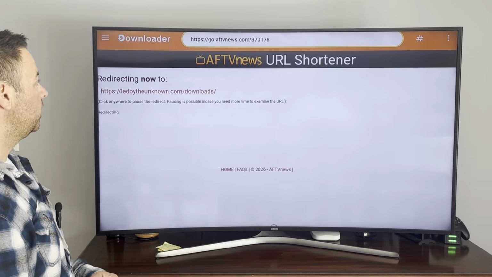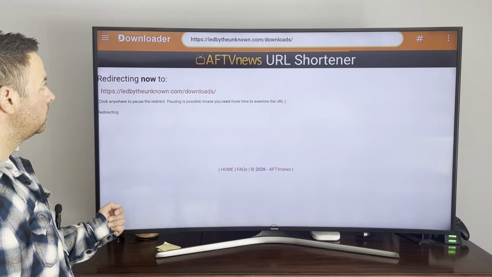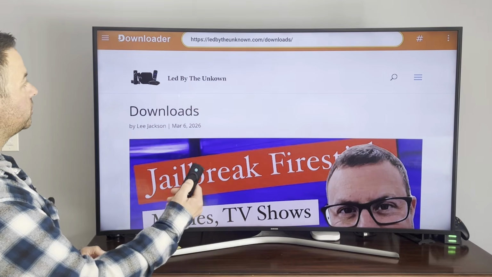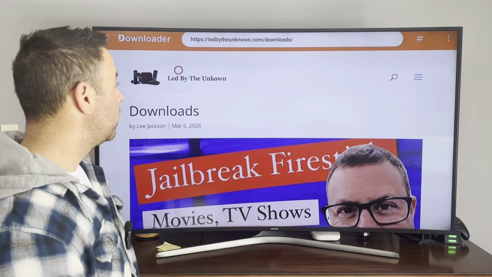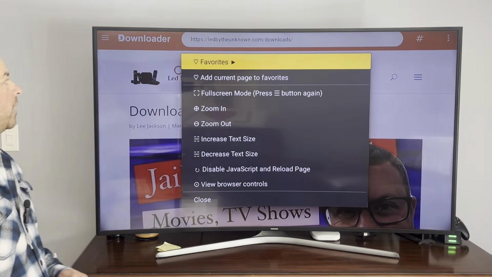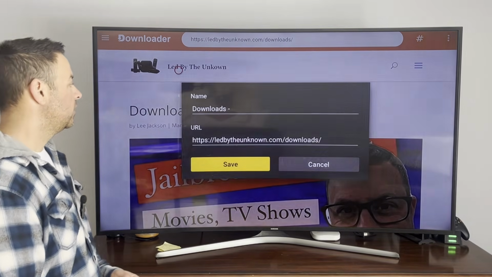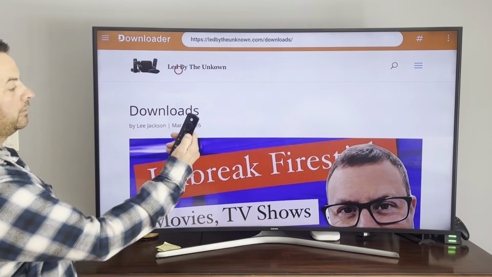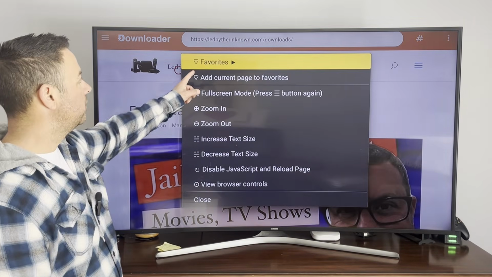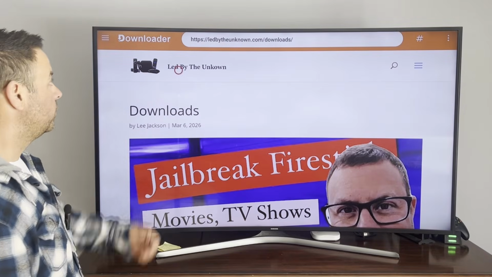Once the redirect's completed, let's wait for the screen to load. And then here the screen's loaded, so we have our cursor back, but use the 3-line button on our remote. It comes up with a little menu for us. And we can add this page to our favorites. So we can just select it and then just hit save. And now if we hit our 3-line button again, favorites is there for us to select the download page.